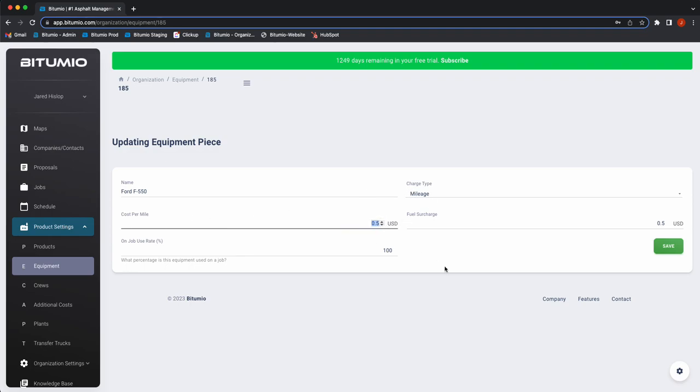So let's say we're going to bill 50 cents a mile or 60 cents a mile. If a job is 100 miles round trip, we'll go 100 times 60 cents, and that gives you a $60 cost for this piece of equipment. So this is different than hourly, which is going to multiply this rate by the number of hours that you're on the job. And this is going to charge just for mileage and not for on-job time.